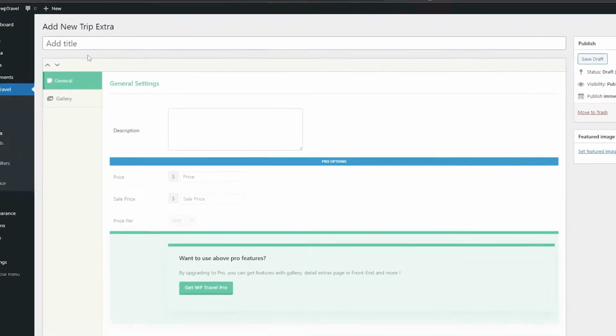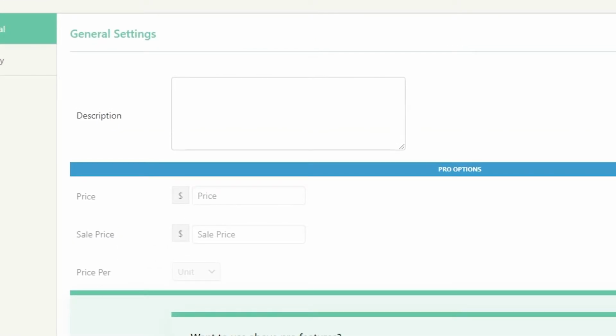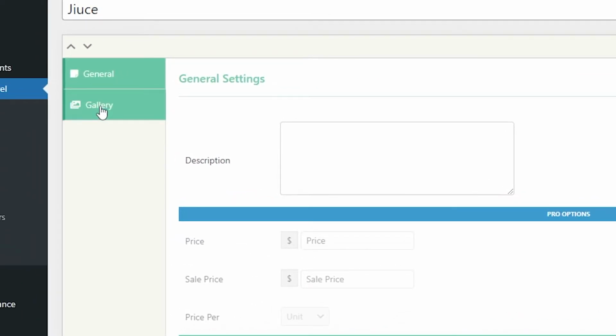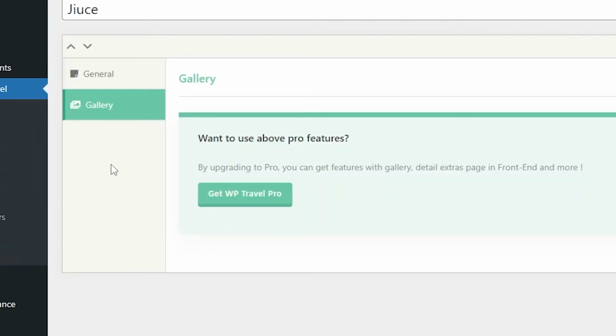Below that, a heading of general settings could be seen, which could be used to add a description for your item. You can also add just the price for the particular item and put a discount or sale price too. But to do so, you will be requiring WP Travel Pro version. The second sub tab is gallery. For this entire feature, a pro version of plugin is required.